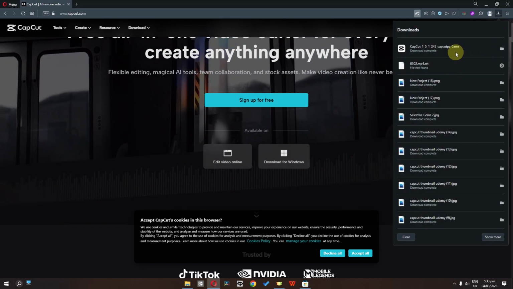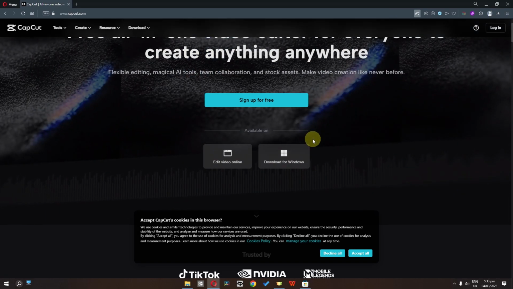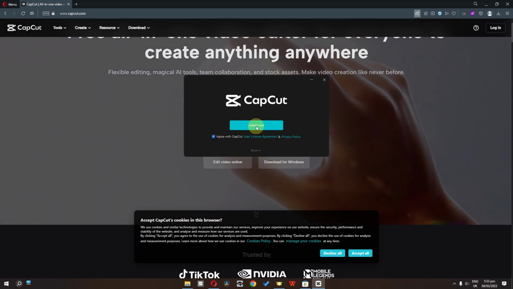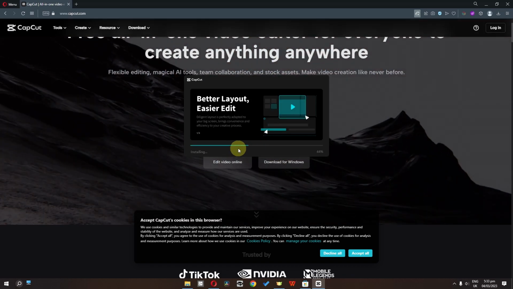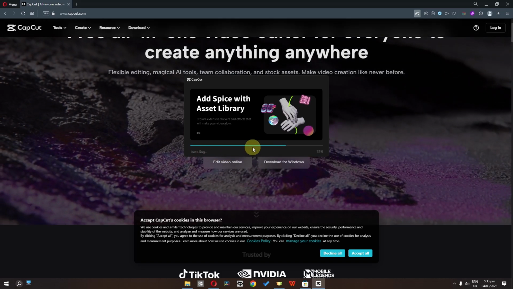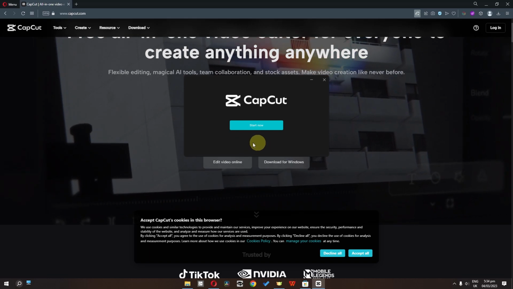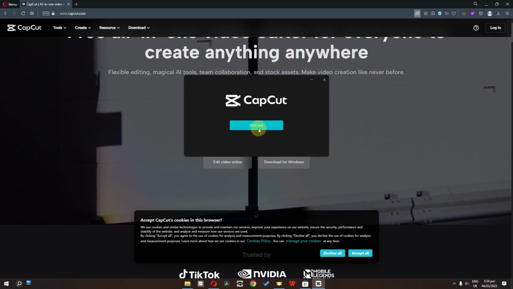So now I'm going to open my CapCut setup exe file and now we have to check on this agree and now let's install now. And now as you can see, this is a simple method. It is now going to install our CapCut. And now the CapCut is now officially installed and now we can click on this start now.